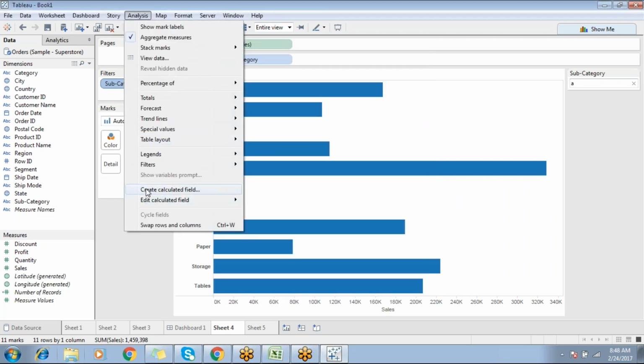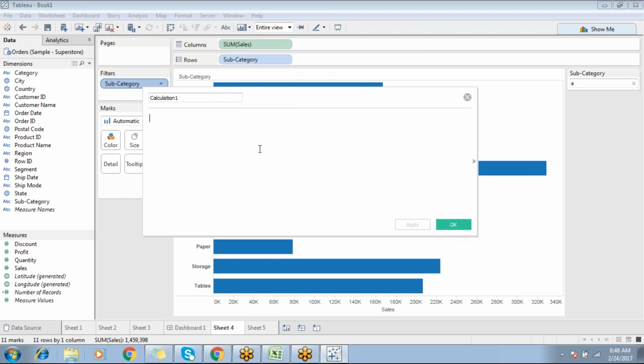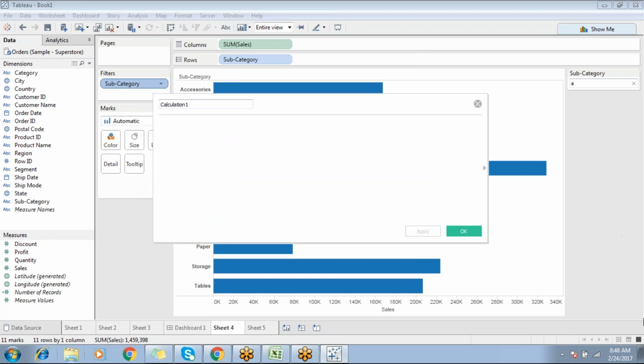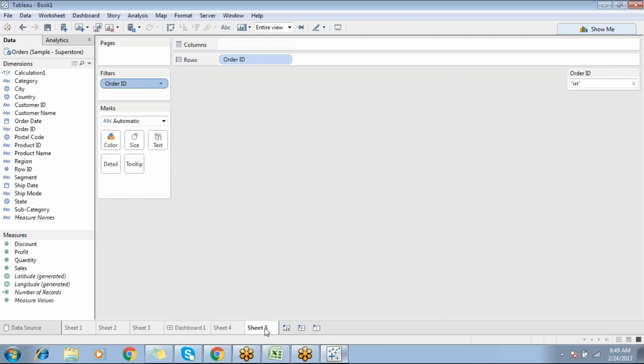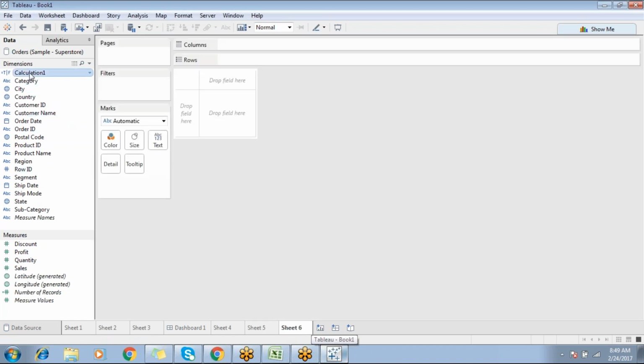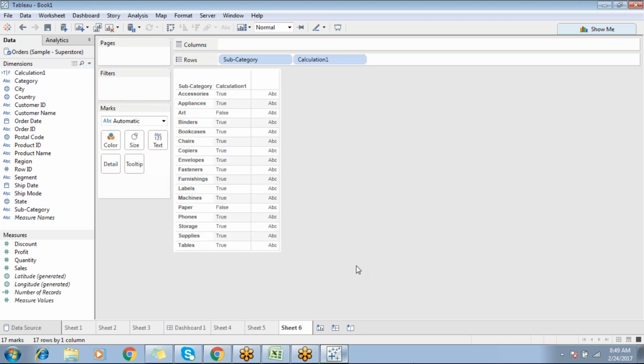Now go with analysis, create a calculated field. I just want to explain the same functionality, string functions, just concentrate. You can also go with contains. Contains string, you can write, you can also type in subcategory, comma, S. Calculation is valid. Click OK. It shows true or false. Let's drop subcategory and double click on calculation.